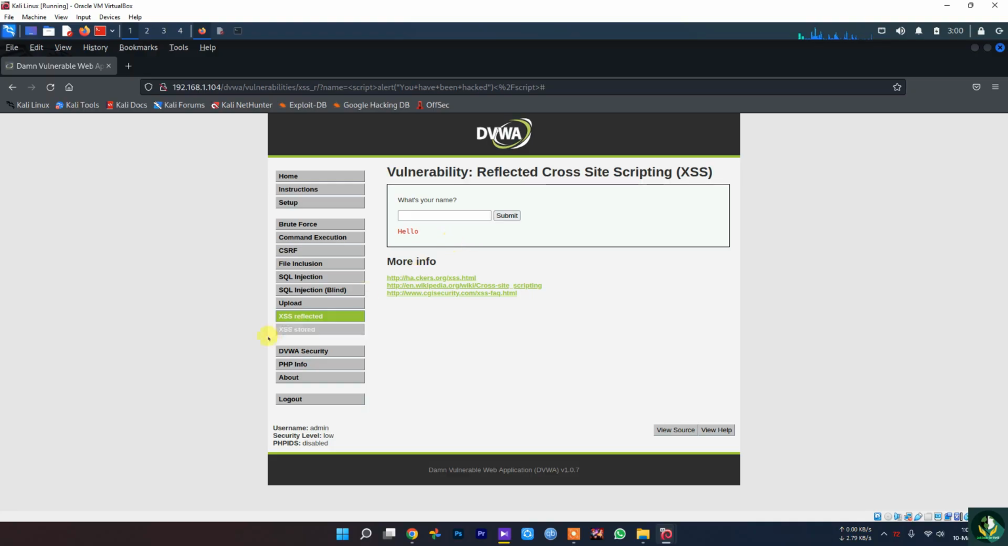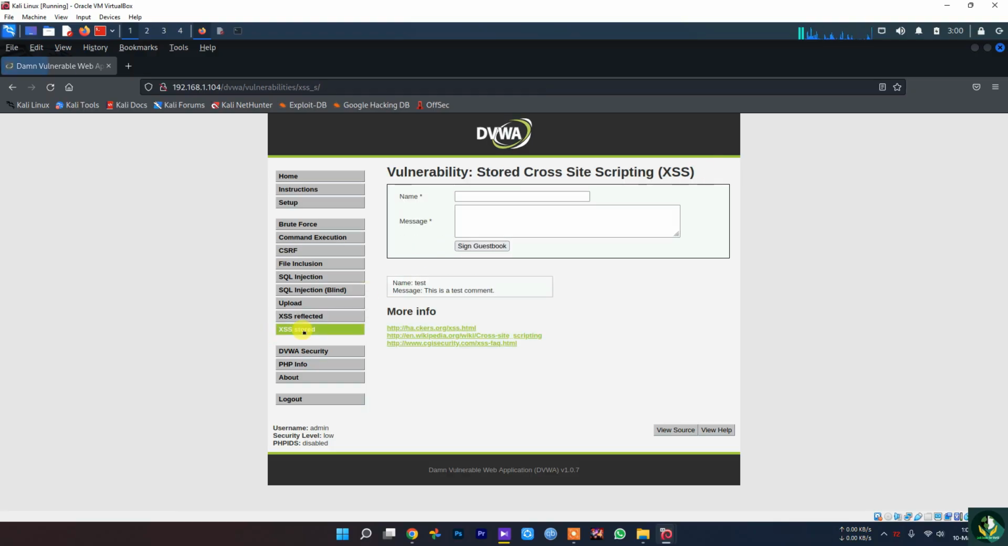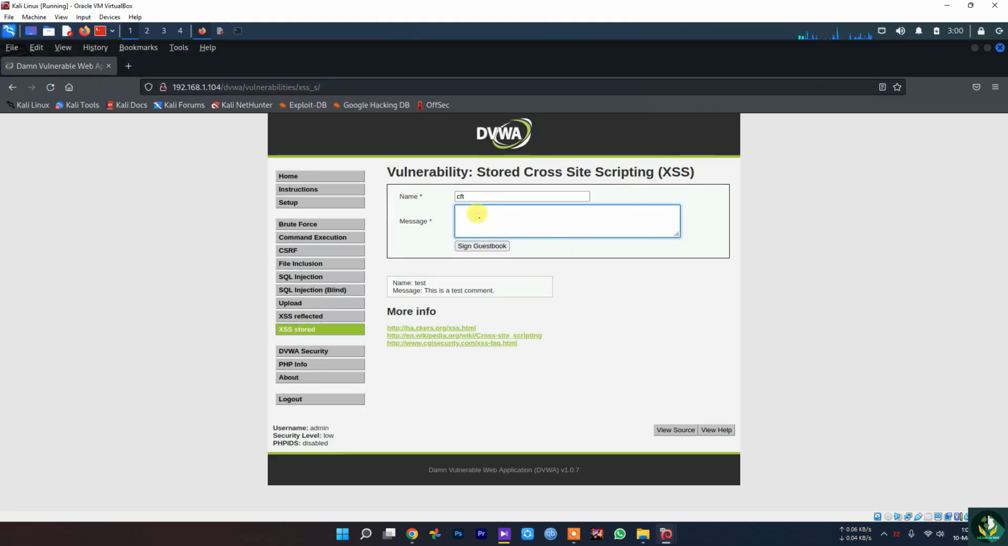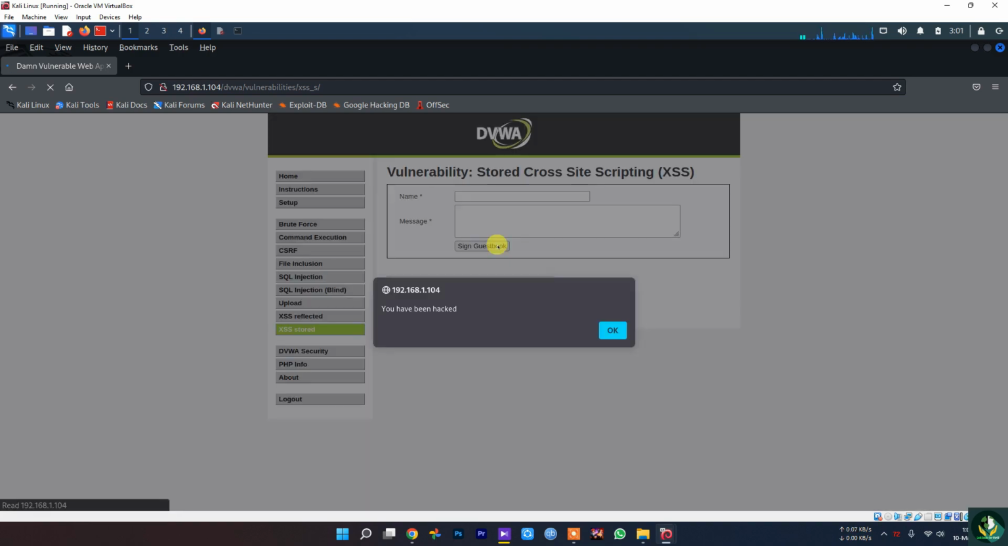So let's test this on our XSS store. You can put whatever name you like in here. You have to put a name, so let's put a random name, and let's put the same text that we put in our reflected XSS. Let's sign the guest book, and as you can see, you have been hacked.